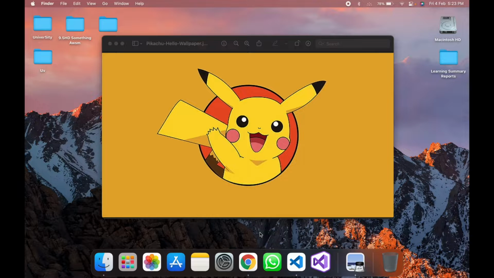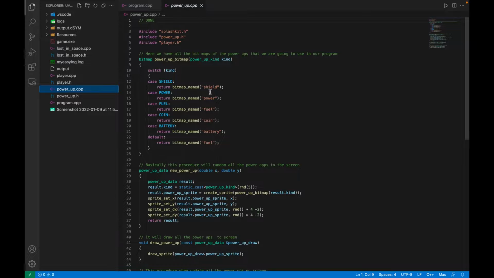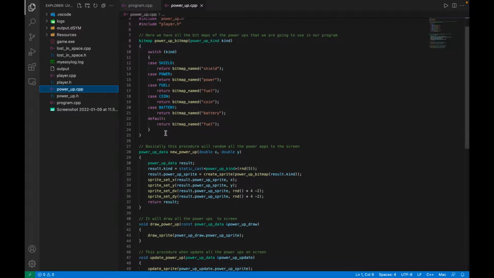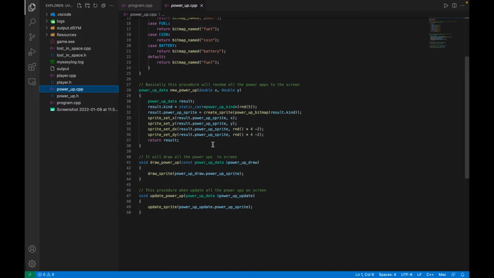Today I will be demonstrating my task 7.4D of the unit SIT 102 Intro to Programming. At first, we have the powerup.cpp. Here we have all the bitmaps of the power ups that we are going to use in our program. Next is power up data. New power up: basically, this is the procedure which will randomize all the power ups to the screen.